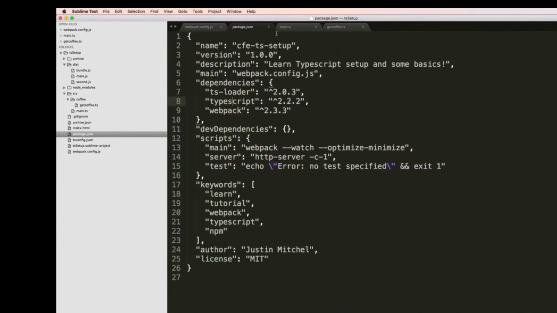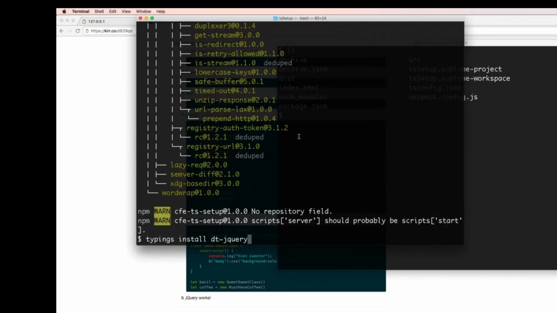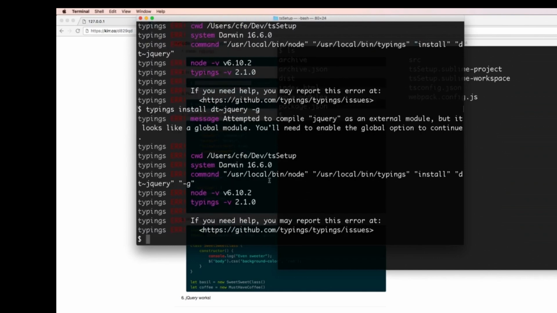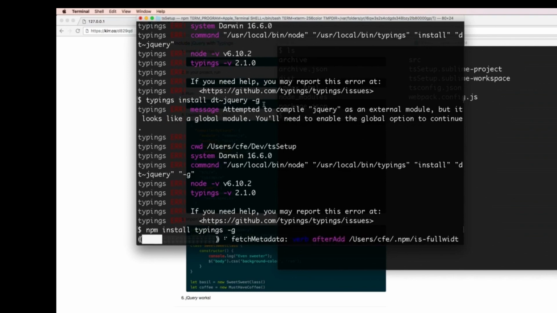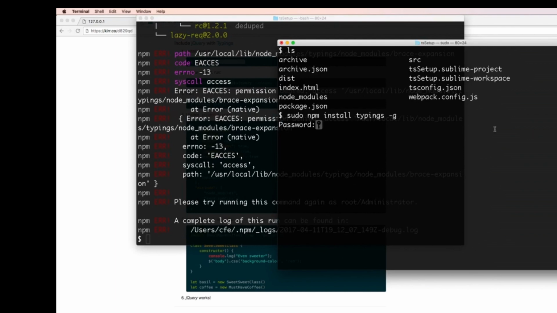Let's circle back to that in a little bit, but let's go back into the guide. And we also want to add in typings install dt jQuery. So I'm going to go ahead and run that as well. So we're grabbing typings to install it. It attempted to do it as an external module, but you need to enable the global option to do it. So let's go ahead and just do -g. Still not working. So let's bring typings back as a global module. And we might have to sudo it in actually. So let's just sudo typings on this side.